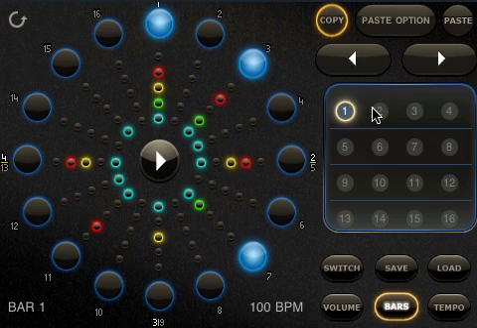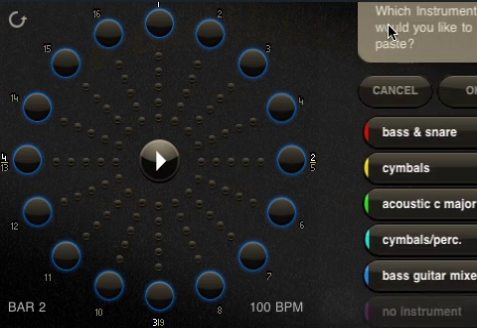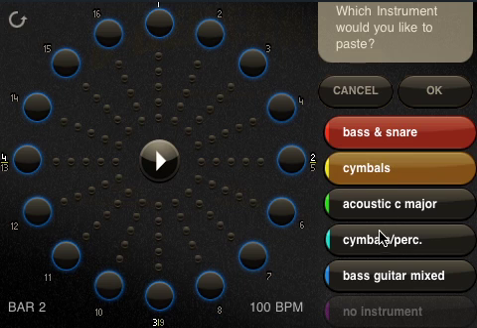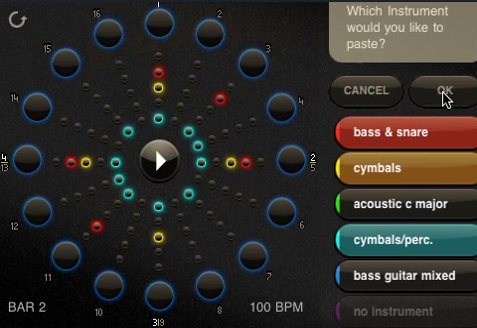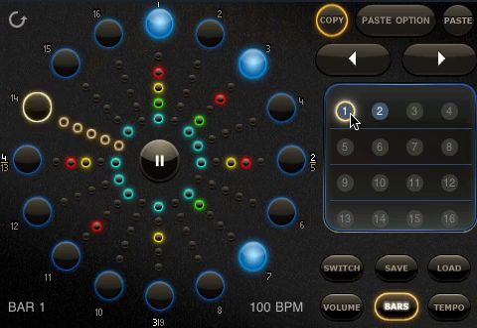So what you can do is you can copy your music and then paste it on to the next bar. So I'm going to go to my paste options, and here I can make a choice about what I want to paste in. So I'm going to go bass and snare, cymbals, and let's go to the percussion. Okay. And there you go, it's just those instruments on that bar. And now if I put bar 1 back on, over to bar 2.